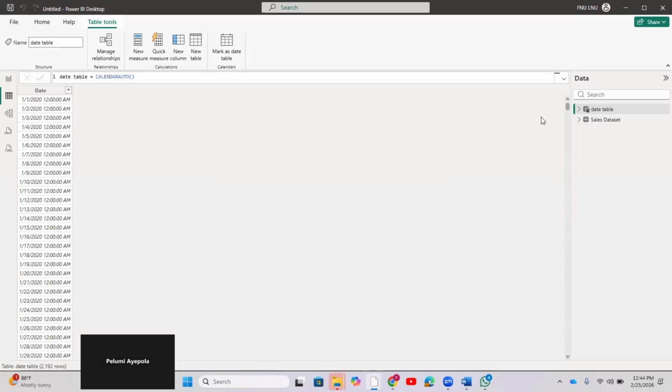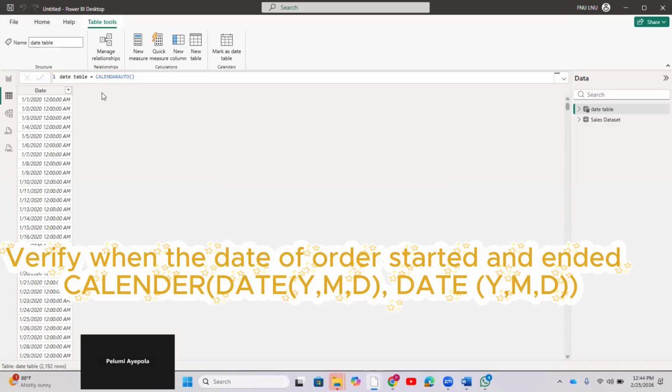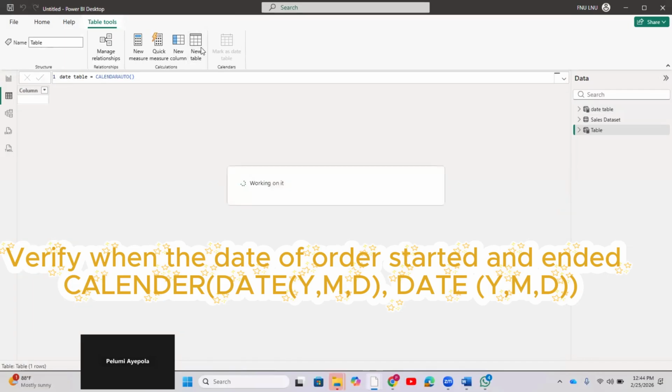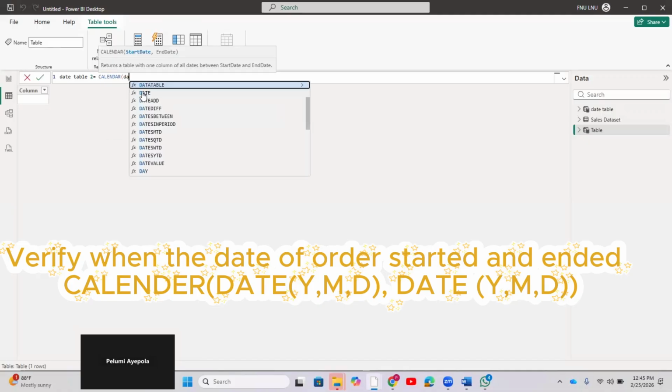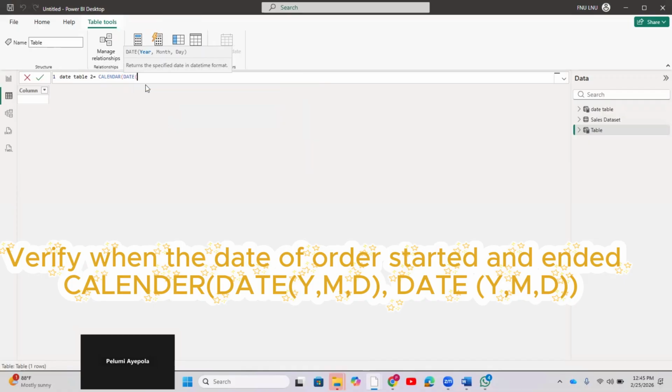And the second way to do it is when you use your calendar dates. Let's say you have a range of dates that you really want to use. Then you can say you want to create another table. So let's create date table 2. Date table 2, and say CALENDAR. Then you bring in your date.